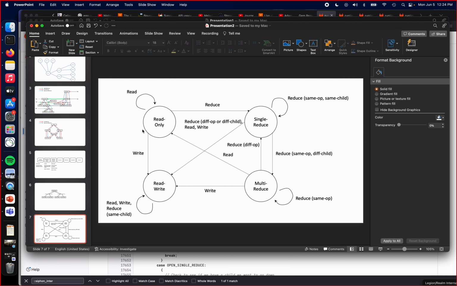So we're effectively doing read only. I haven't annotated where the close ops are. So effectively, if we're in read only and we're doing a read the next time, right, we can stay in read only mode and everything kind of works out. But if we're writing or reducing, right, we're going to effectively have to do a close and then transition to a new open state, right? Like effectively create a new read write open state, or in the case of reduce, we'd be the first reducer, so we go to the single reduce state, right?